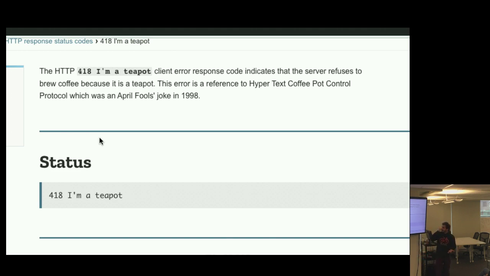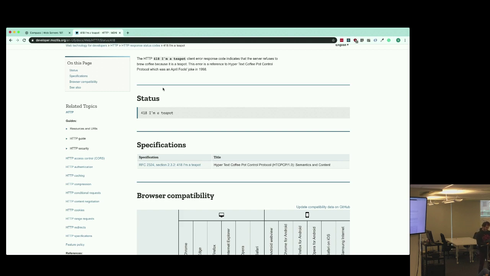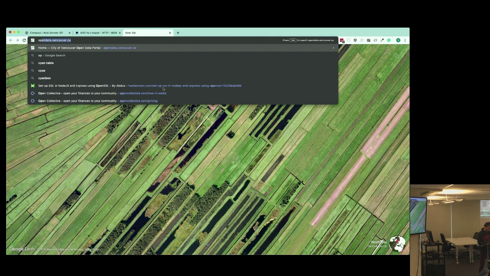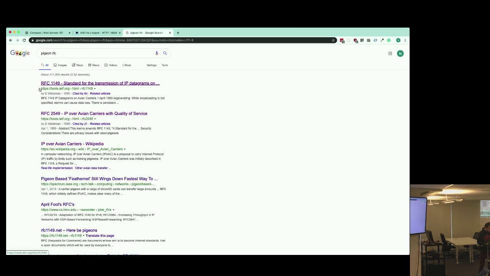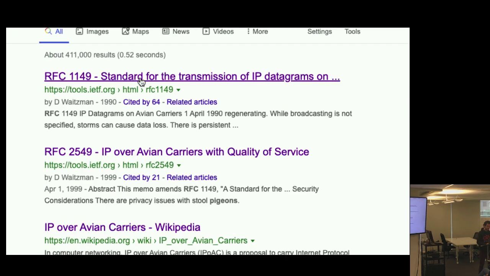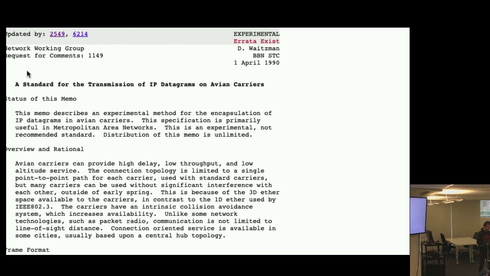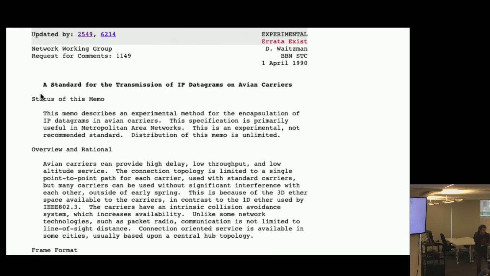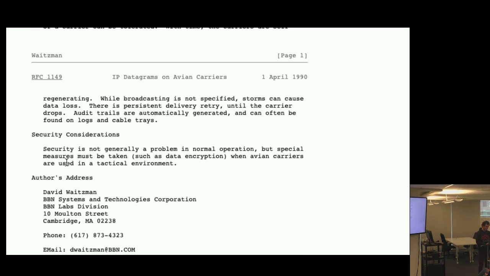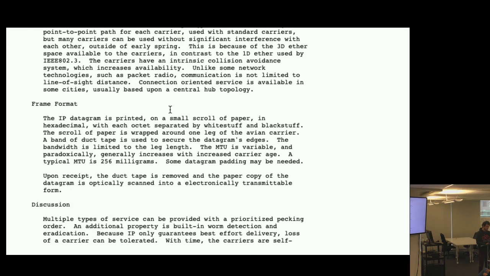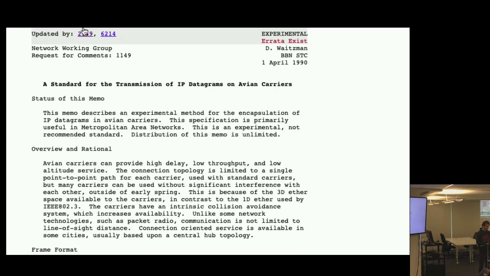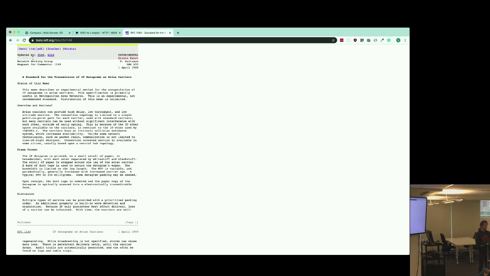So in 1998, do you remember I showed you that RFC stuff? There's funny RFCs. Yeah, the pigeon one. I put that into Slack, right? So there's the pigeon RFC. This is a standard for the transmission of IP datagrams on avian carriers. It's like, all right, well, here is a little bit of information about how we could transfer info by pigeons.